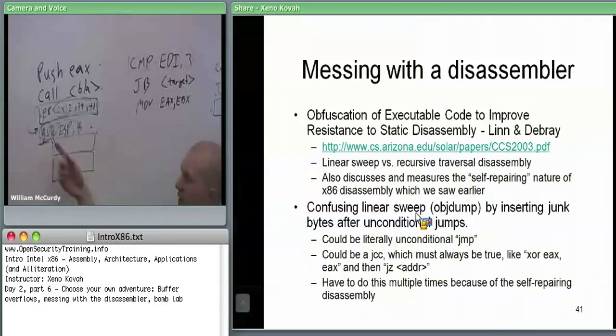it'll look like you're jumping into the middle of instructions. You're like, no, how can you jump there and have an add? There's some other call instruction there. How are you jumping into the middle of a call instruction and getting an add instruction, right? But once you start seeing that, then it becomes clear pretty quickly that people are messing with your disassembly.